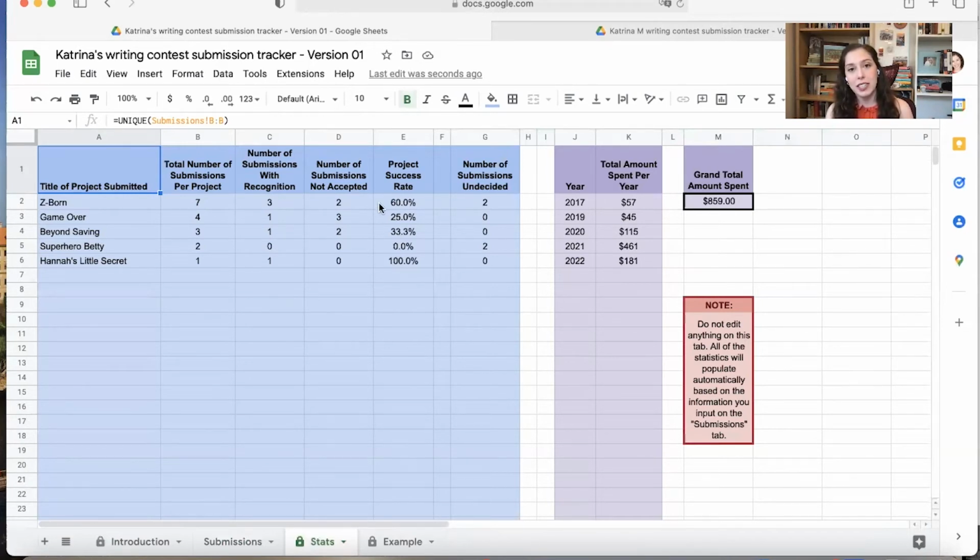So it calculates a project success rate from that. And what it leaves out of that calculation is anything that's still undecided. So you can see for Zborn and for Superhero Betty, they each have 2 undecideds. And so that's not going to calculate into the success rate. And then over here, it auto-populates every single time that you add a project with another submission date in. That year is going to come into here, and it'll automatically calculate how much you spent on writing submissions that year. Over here, it calculates the grand total of how much you have spent on all of your writing submissions, regardless of the year. So I'll show you what happens when you add in another submission.